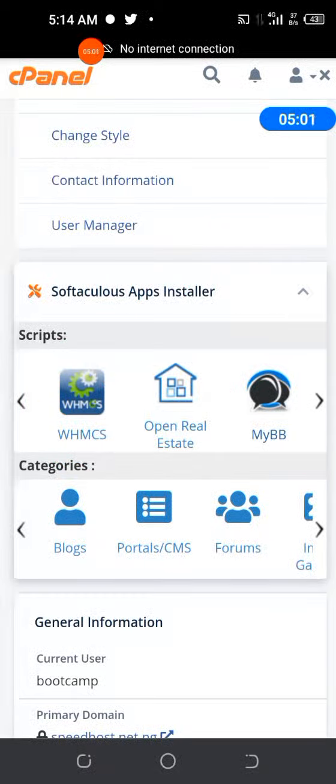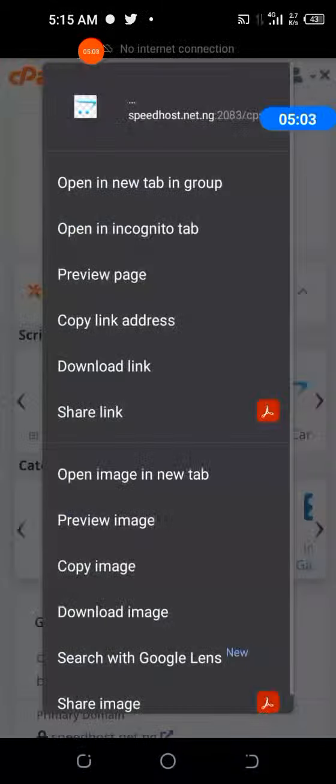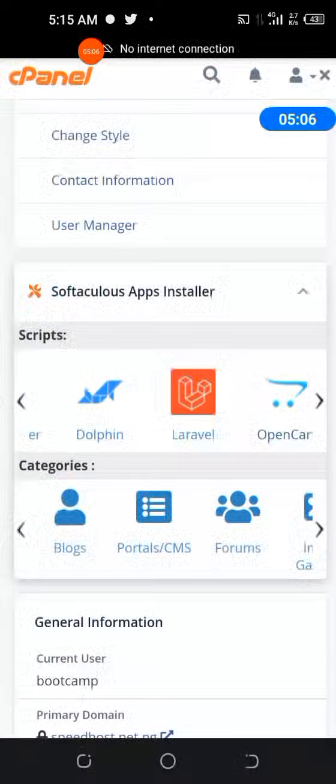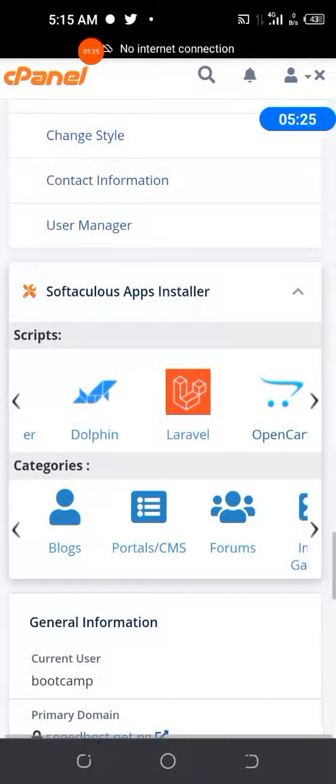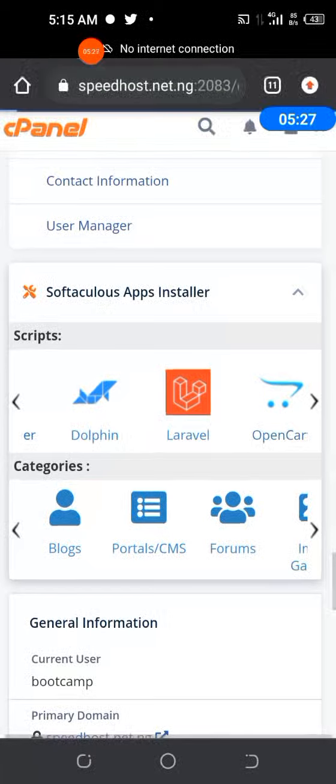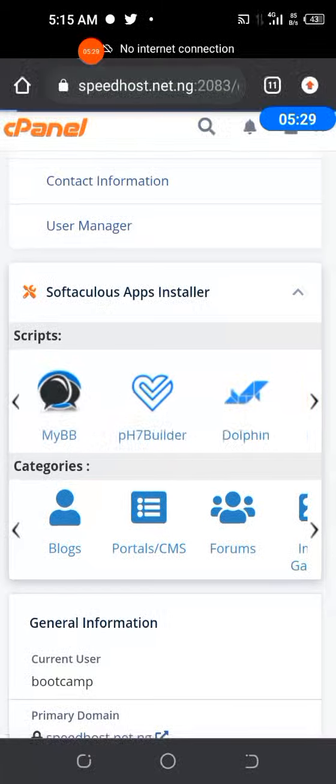So among them that you are seeing, WordPress is free and easy to use. Are you getting it? Dolphin, I think this Dolphin is used to create chatting sites. And this Laravel, I haven't used Laravel because I don't go to all of them. But those that I've mentioned, that is their work.